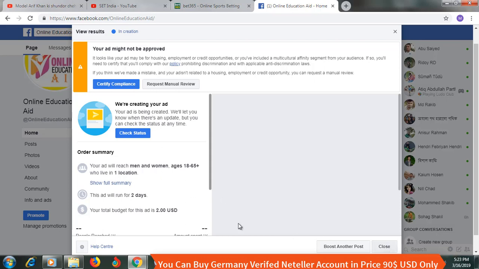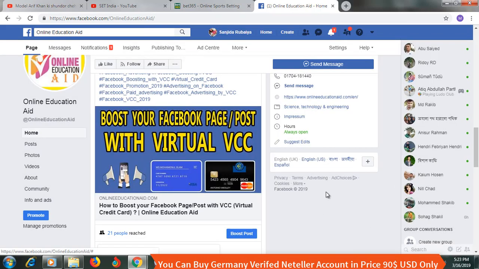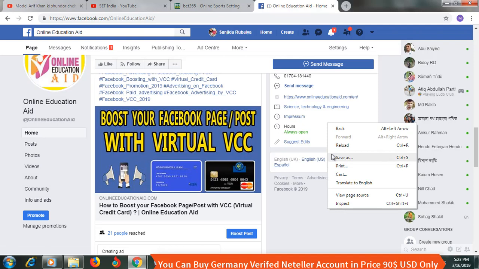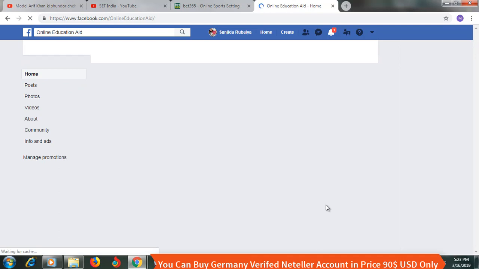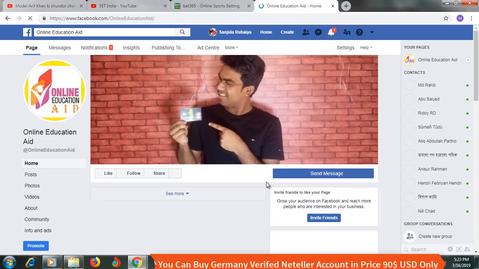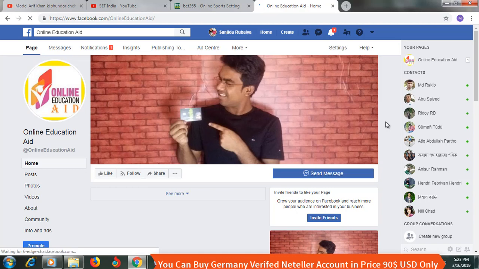So I'm clicking on the close button, and we can reload the page. I'm reloading this page. It's loading slowly actually. So this is the process to create a Facebook prepaid ad manager. Once you need a Facebook prepaid ad manager, you can contact us.